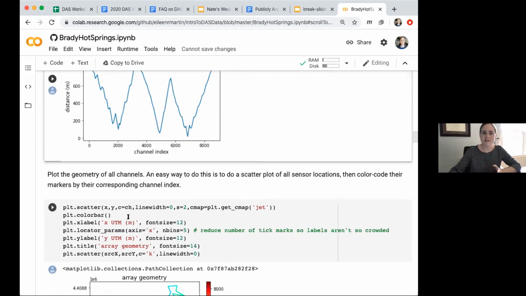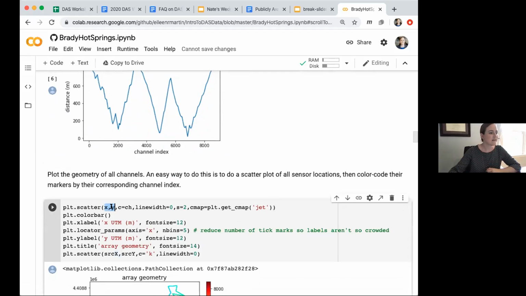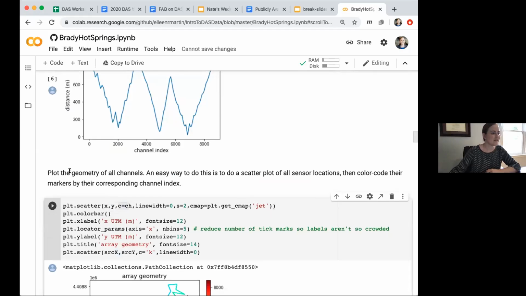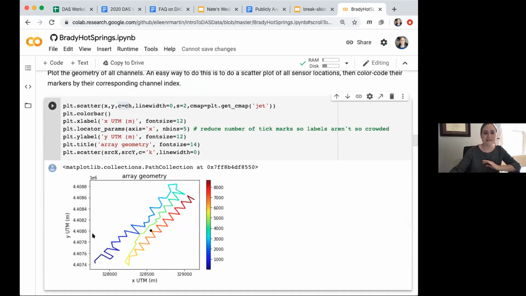Okay, so now we're going to make a scatter plot with X and Y locations that we read in from that CSV file, and it's going to be colored by what our channel numbers are, so we can tell where the different channels are in the array. Right, so now we see this is like the aerial overhead view of the Brady Hot Springs array, starting at our low numbered channels and going up to our high numbered channels. So it kind of has small zigzags and bigger zigzags. And this is a really cool kind of setup because it lets us play around with looking at how that response changes with distance, with angle, between the source and the receivers.